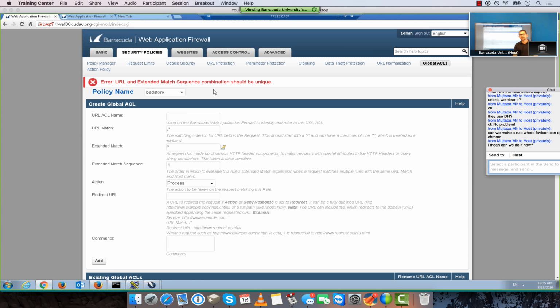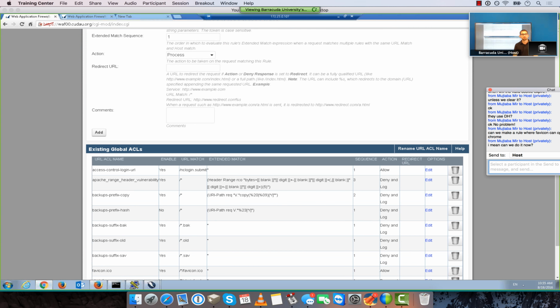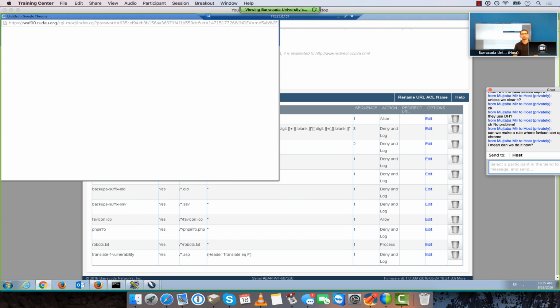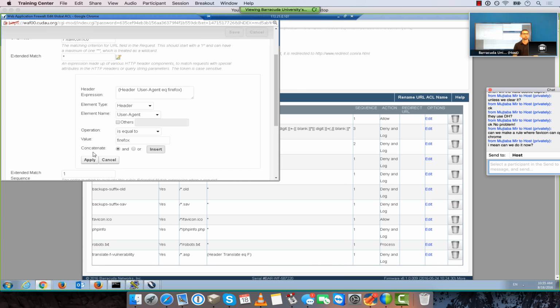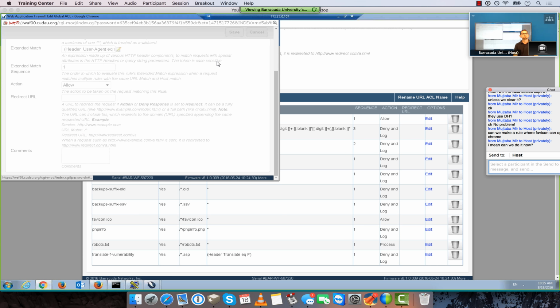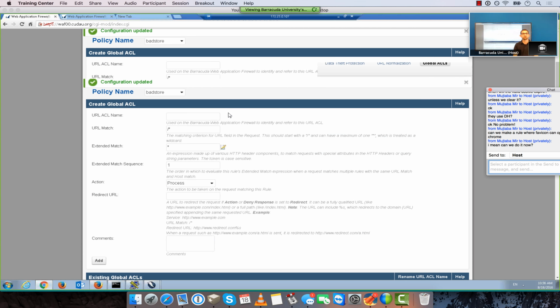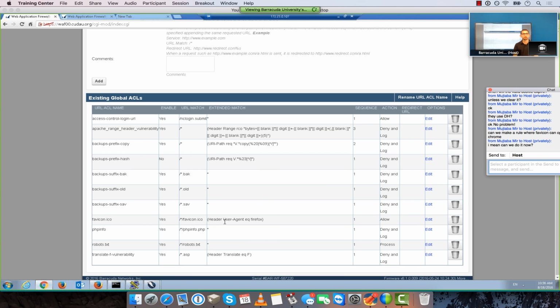Okay. Yeah, it is complaining because we already have this one. So let's change this one, and let's use the extended match here. All right, so now this is valid only for Firefox. Now let's do the same for Chrome.